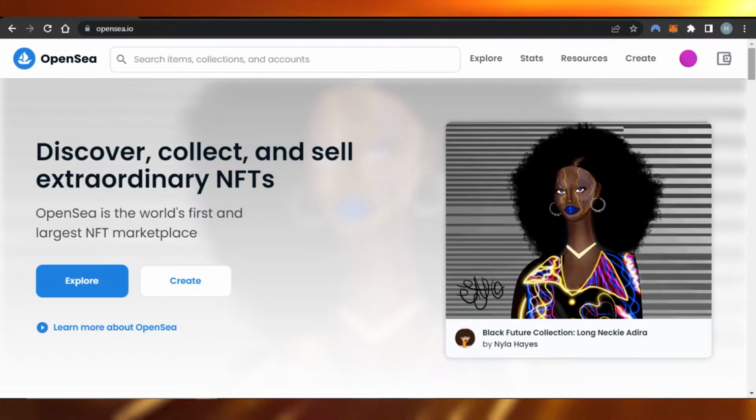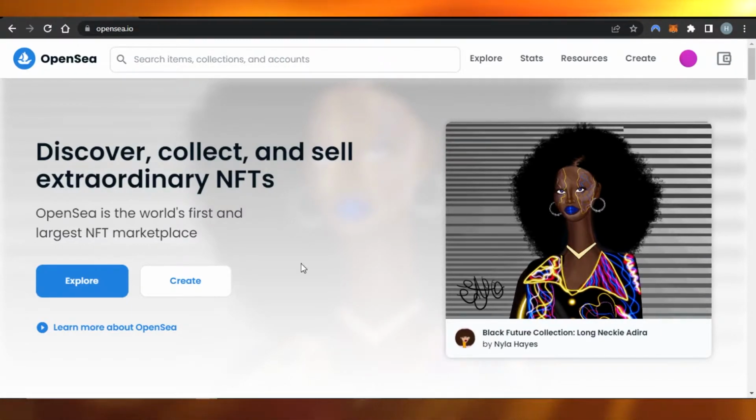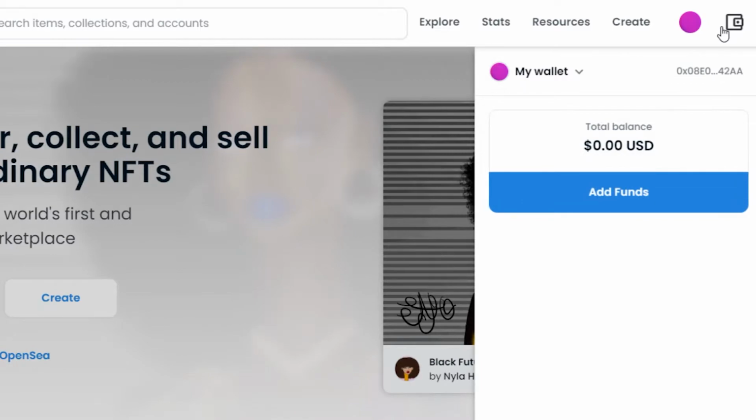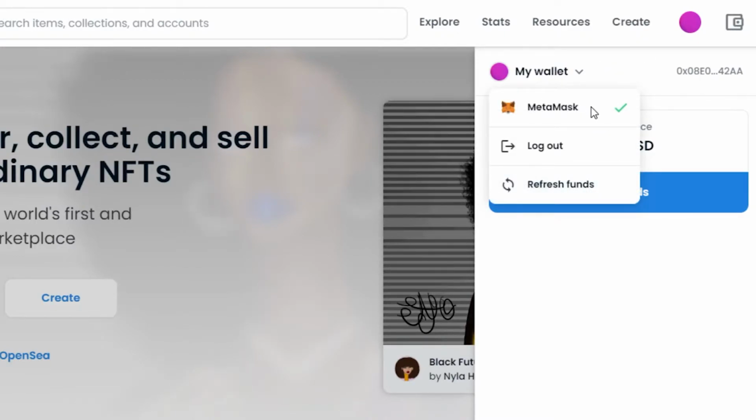Once you open up opensea.io, you have to click on this wallet icon because we need to connect our wallet. You can connect any type of wallet in Ethereum or Solana. There is Phantom available, MetaMask, then Coinbase and Wallet Connect. I have connected my MetaMask. So you just select the MetaMask option, which is an Ethereum wallet, and you will connect it to Opensea.